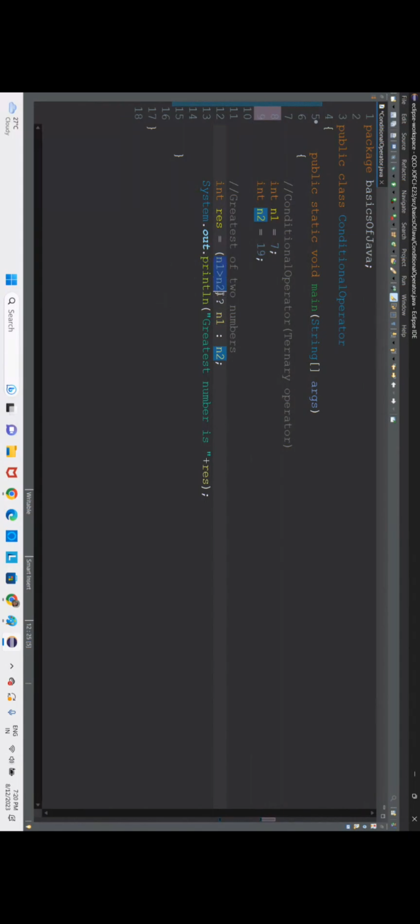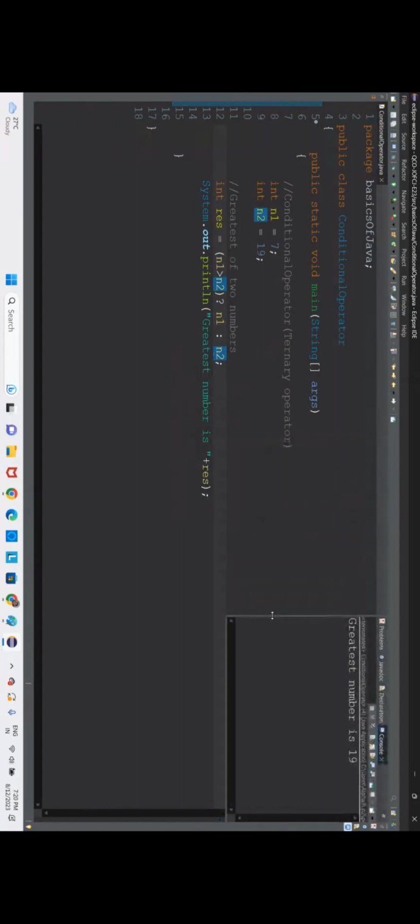In case the values were reversed, that was 7 and that was 19, now you will get n2 is the greatest number. You will get 19 only, but here the condition will be false: 7 is greater than 19, but the condition is false. It will not go to n1. It will go to n2. So that is why now you will be getting greatest number is 19. Can you see here? Yes, greatest number is 19. So this was the first program.